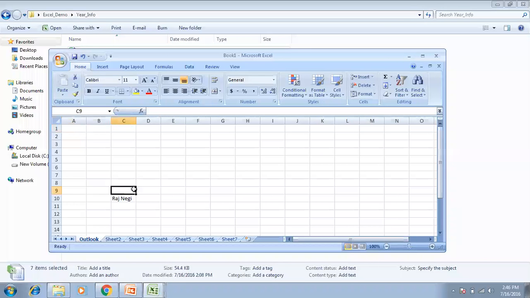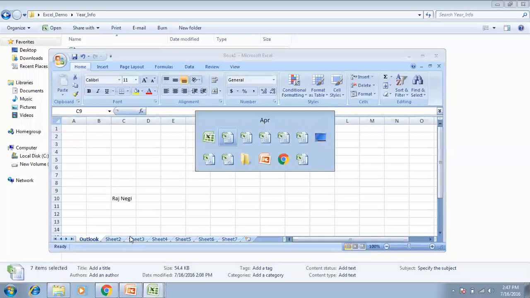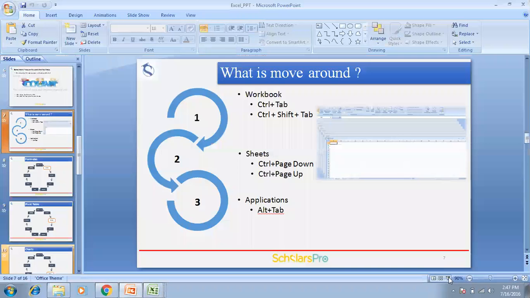The next example that we have for the move around is applications. So how to play with the application? If you press Alt Tab, that will give you the opportunity to move between applications. So let me go back to my PowerPoint, where you will see the presentation is there.